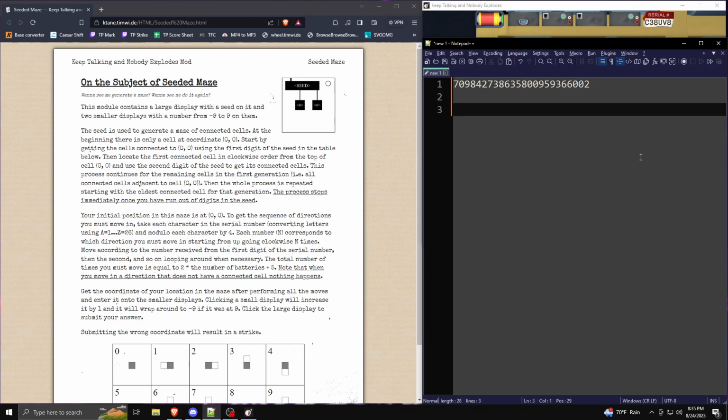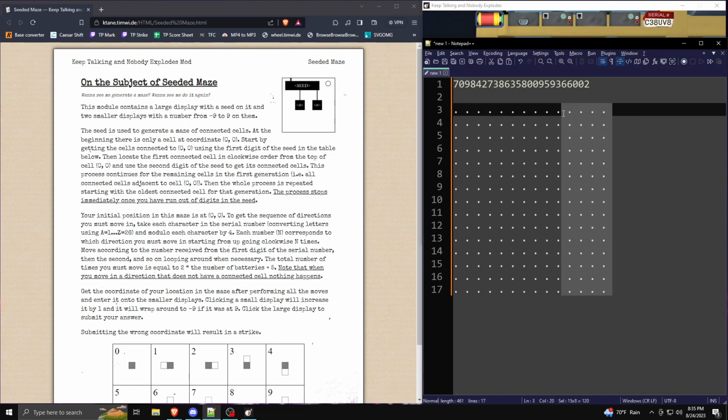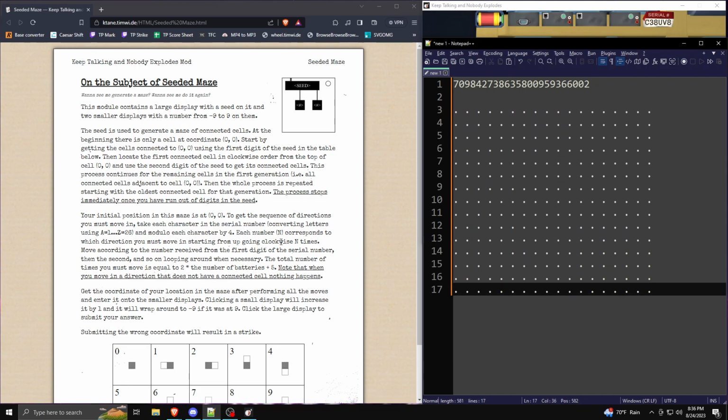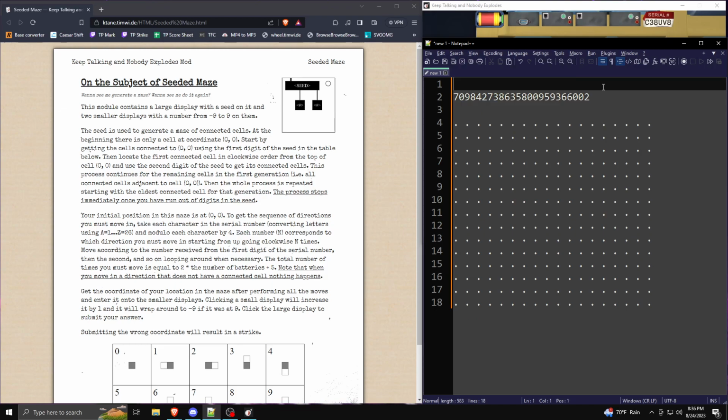And we need to generate a grid. So what I'm going to do is make a big field of dots. Doesn't really matter how you notate this though. And just have a bunch of dots here, just like this. And a little more for good measure. And so what each of these digits in the seed is going to do is generate cells within this grid that we can traverse to later.